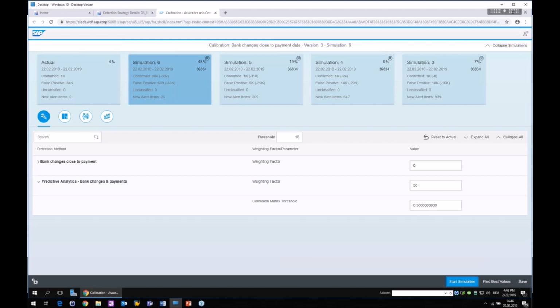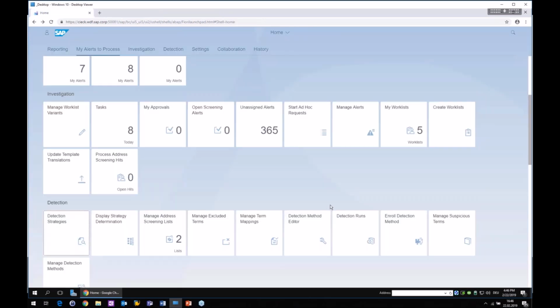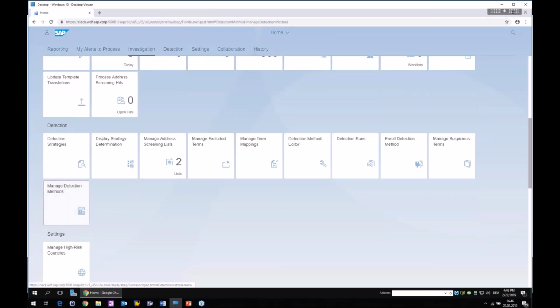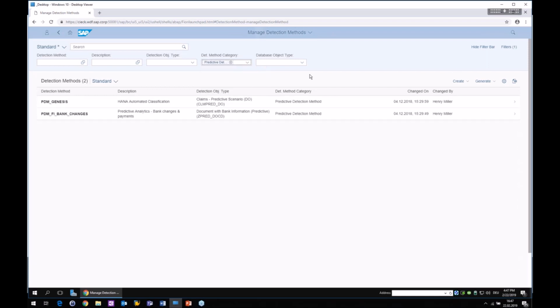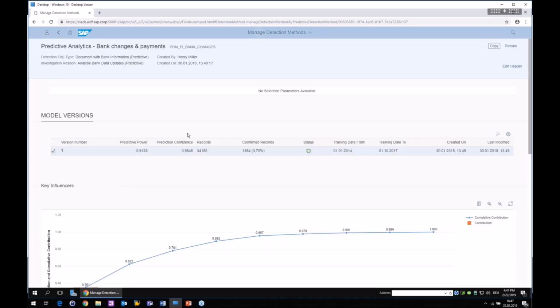Now that we have seen how we can use the calibration and also show that predictive analytics is a good way of increasing the efficiency, let's have a look at the predictive analytics detection method. So we go to manage detection methods, then filter for predictive detection method, and we have this predictive analytics bank and change payment data method.